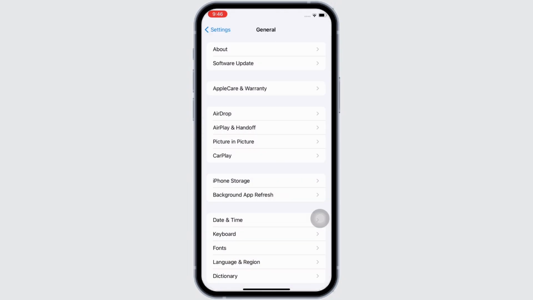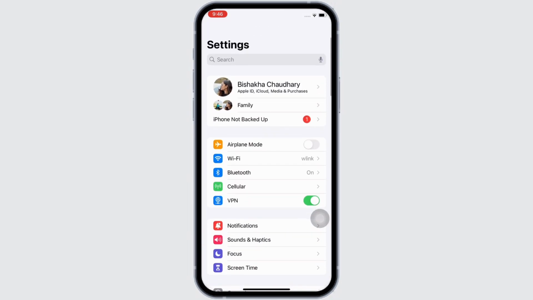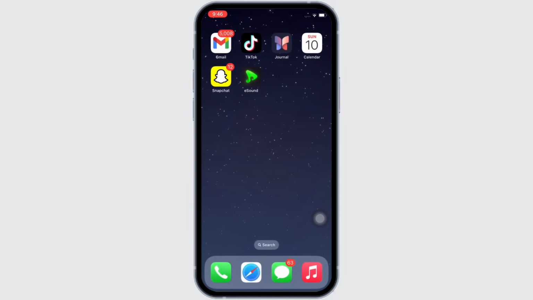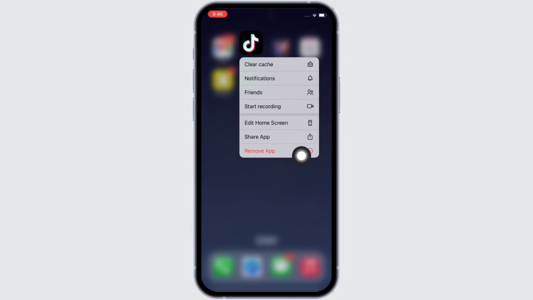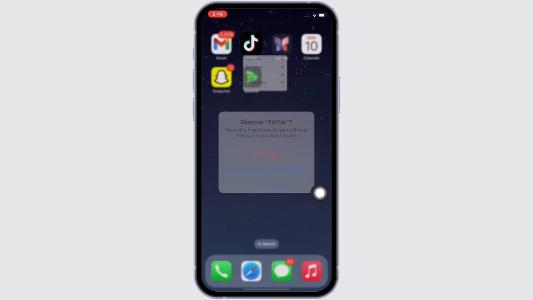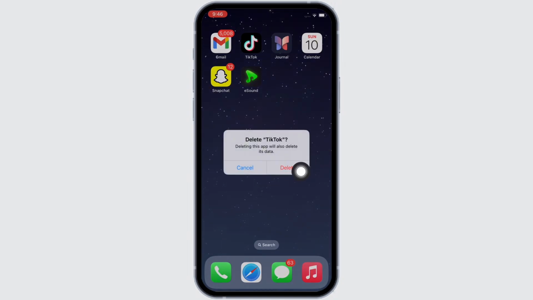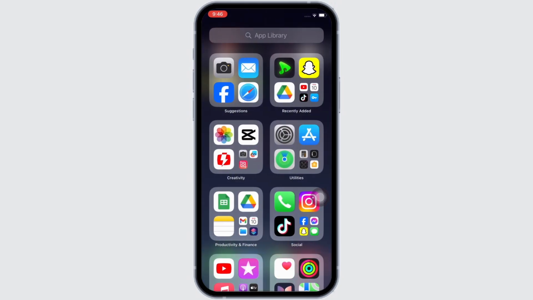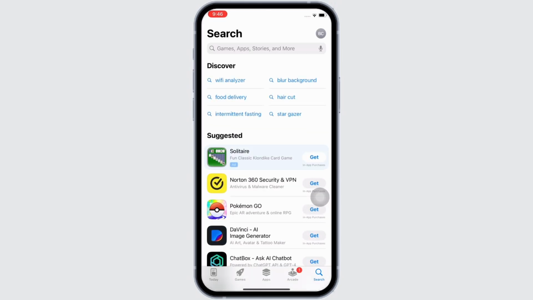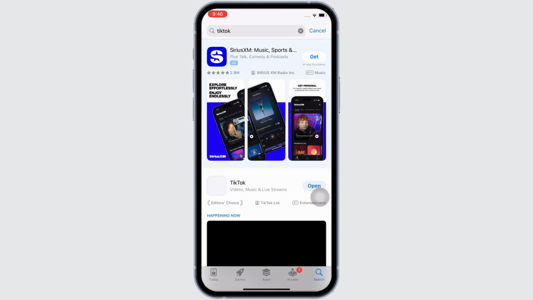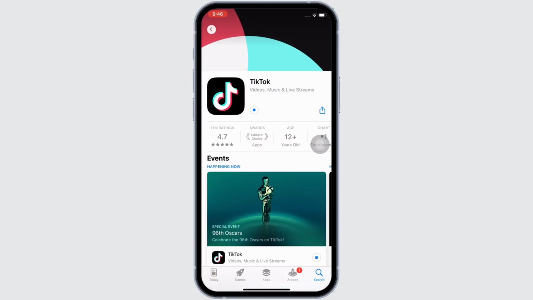And if the app is still not fixed, then delete the app and reinstall it again. To delete, go to your home screen and tap and hold on the TikTok application. You will see the remove app option. Tap on that and then tap on the delete app option. In the pop-up that appears, tap on delete again, and then go ahead and open your app store and tap on the search bar there. Search for the TikTok application and reinstall it again, and your TikTok issue should have been fixed by now.